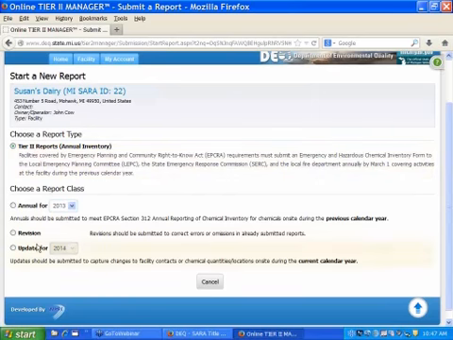So everything's going to be a Tier 2 report, but you will either do the annual report, or you could revise an annual report or an update report. And right now, you should all be doing the annual report for 2013. So I'm going to click on annual.